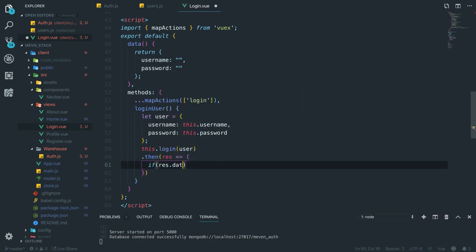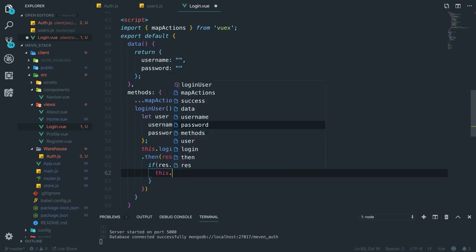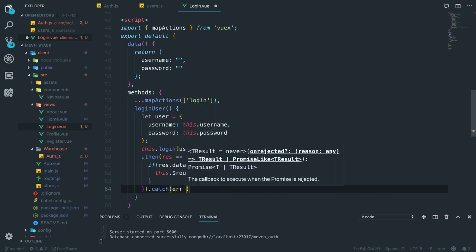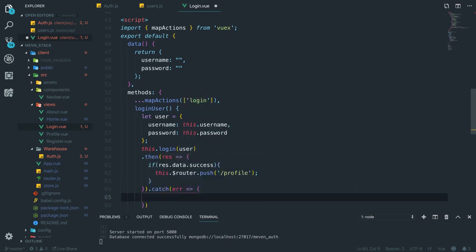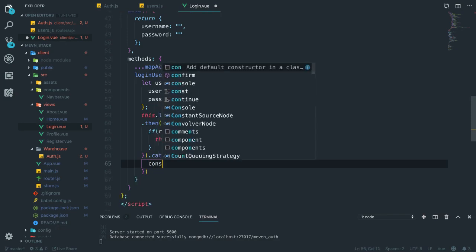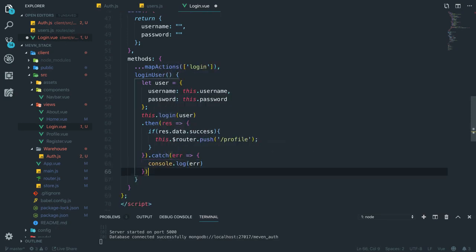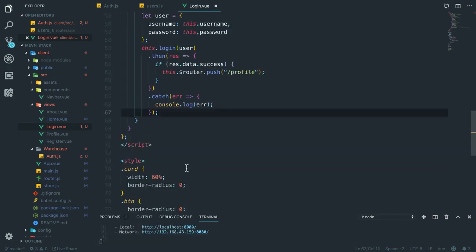If res.data.success equal to true, this.router.push, and we're gonna bring it to the profile page, and in case of any error, we're gonna simply console.log the error. So let's quickly see this in action.